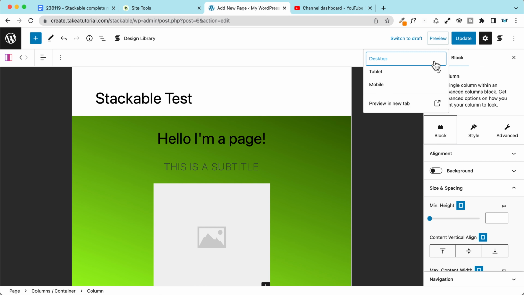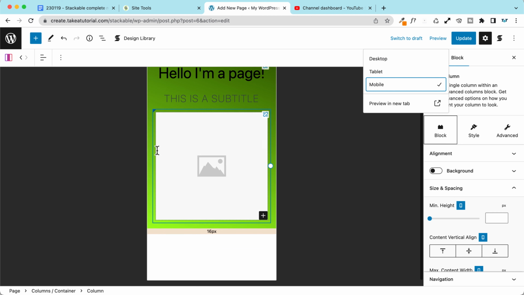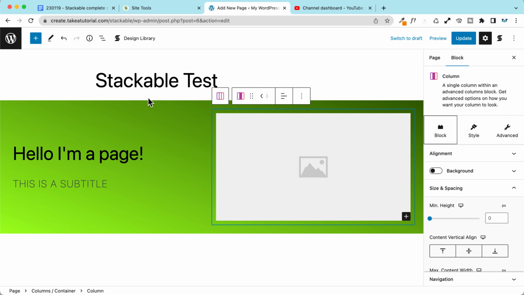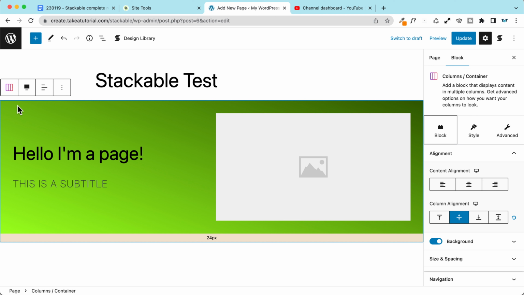And tablet mode will be like this, and mobile mode will be like this, and I will be able to change each and every value and each and every part of the website for any kind of device. This is one of the main great features at your disposal in Stackable Free, and it allows you to create perfectly mobile responsive websites. And this is great because it's something that is still missing in Gutenberg blocks out of the box.